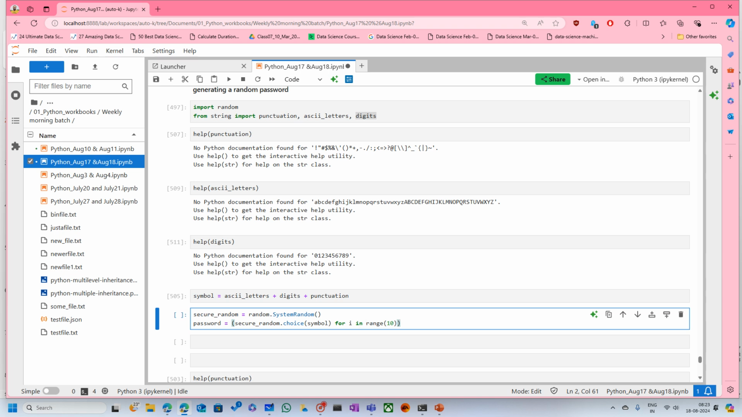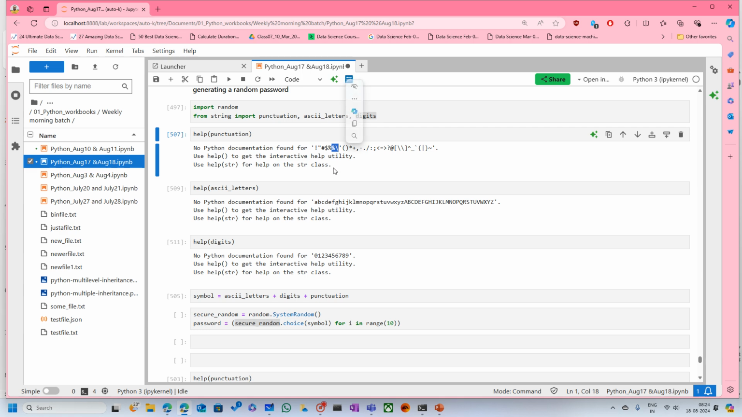So we want it to pick 10 times so that the length of the password becomes 10. Not only are we selecting one of these at a time, but we are also saying that we want it to apply system random. So if it chooses one from punctuation the first time, the next character can be chosen from either the numbers or the letters.